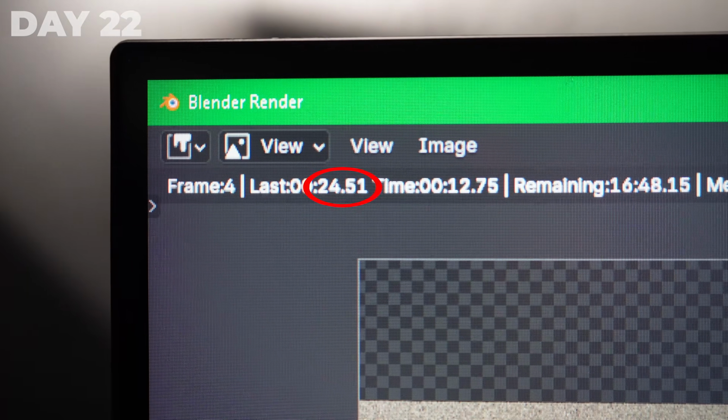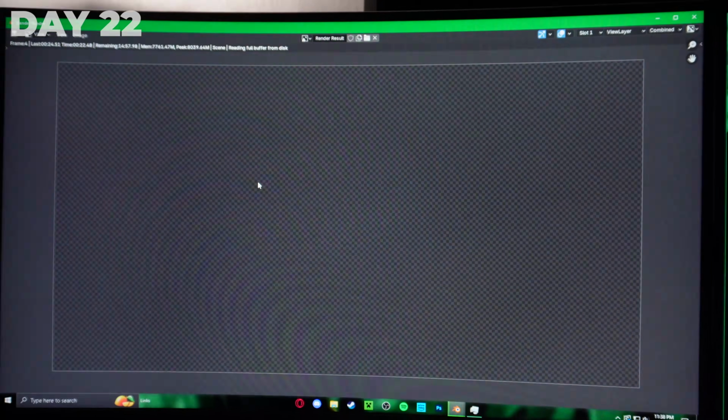Okay, I think I've found a breakthrough. Now I had my sun intensity on way too high. That's what was really making it take forever to render, I'm guessing. Cause look at this, 24 seconds for one frame? It is going so fast now. Guys, I might be able to get this done really soon.